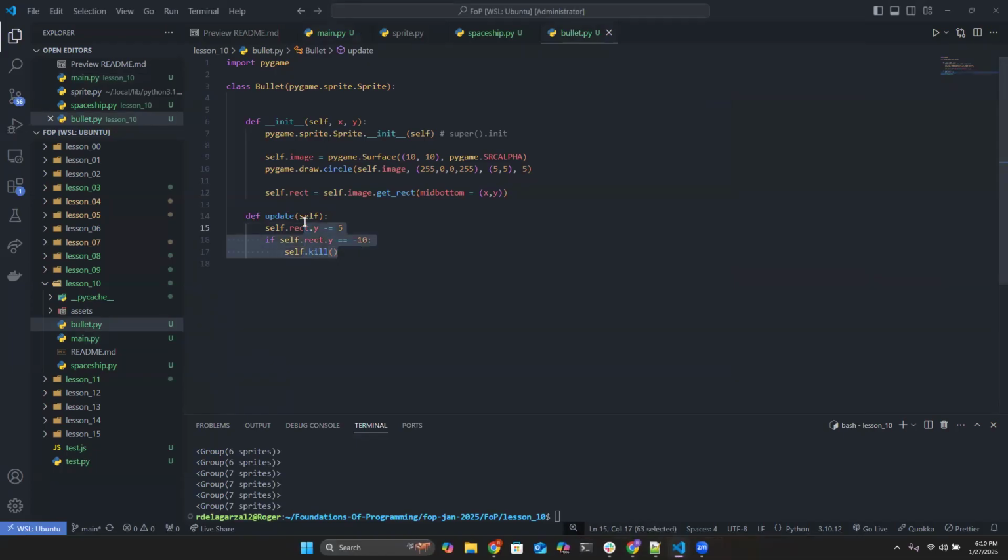So self.kill is kind of like using delete on a list or a dictionary. All we're doing is just removing it from our data structure. Any questions? All right, let's go ahead and move forward.